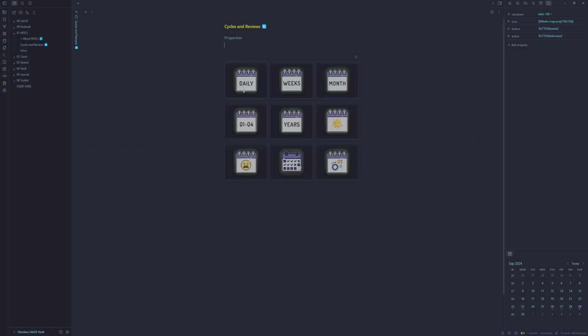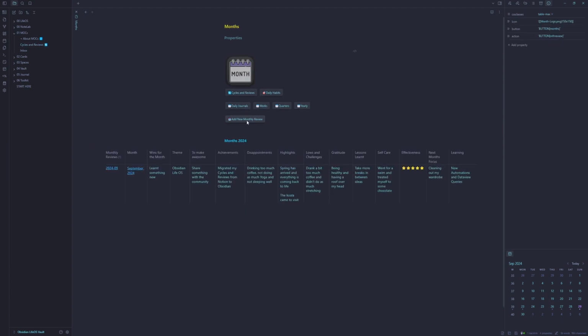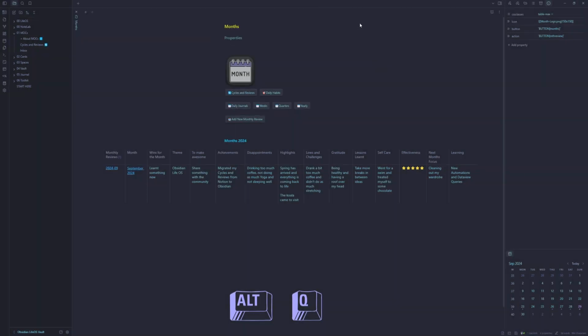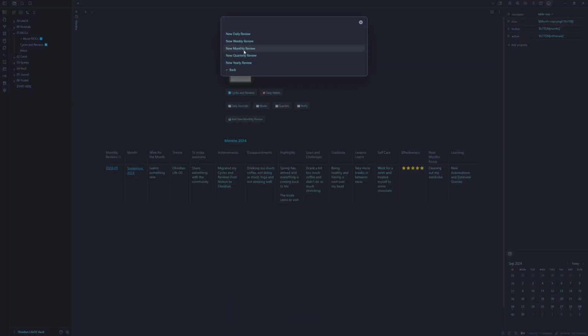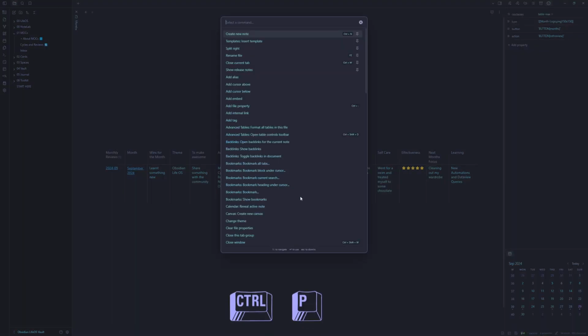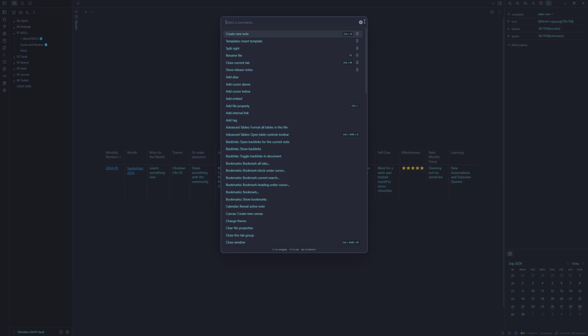To add a new monthly review, you can simply come into your months, select add new monthly review, or you can go down to your QuickAdd, add review, new monthly review, or use the hotkey Alt-Q and get to it that way. There's also the option to Control P, periodic, open monthly note. So you've got a few options there.